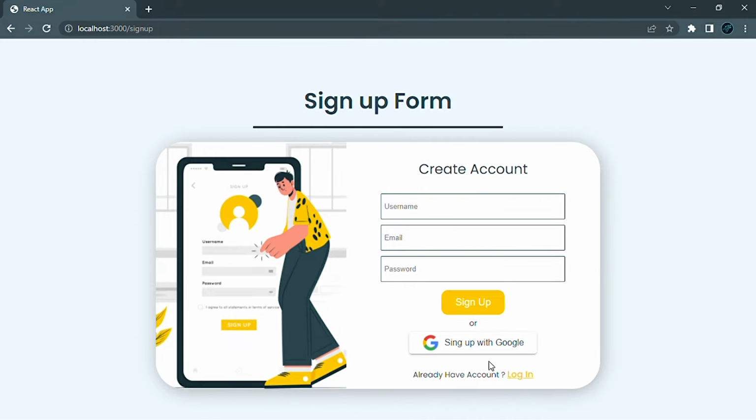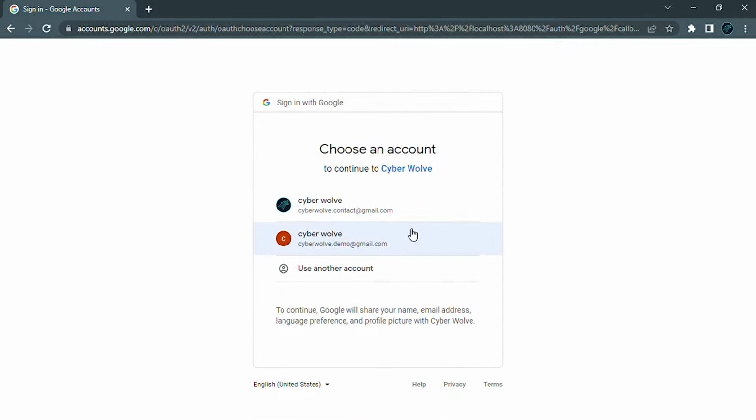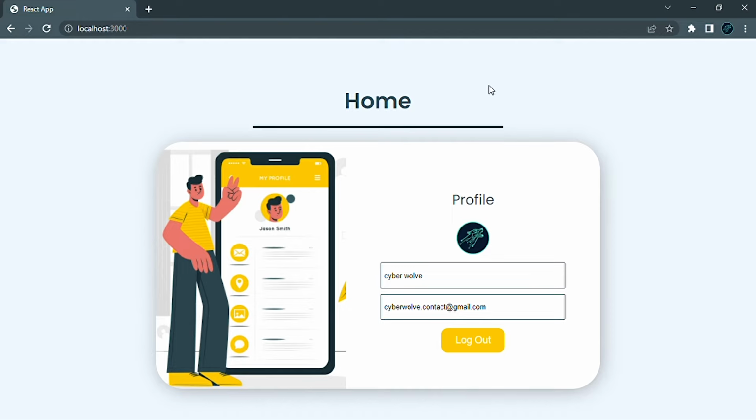But before that, let's see how our sign up page is gonna look like. I hope you like this UI. Let's sign up with our Google account by clicking on this button. It will prompt all our Google accounts. Select which do you want to use, and then that's it, we are logged in.